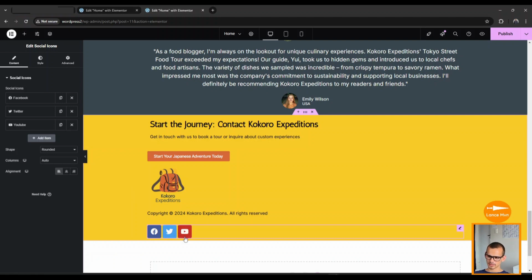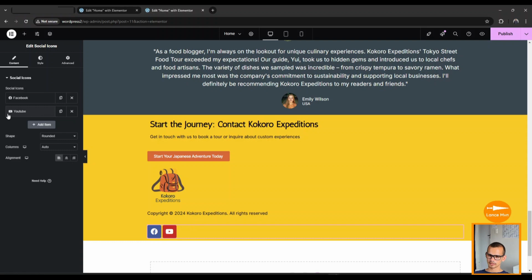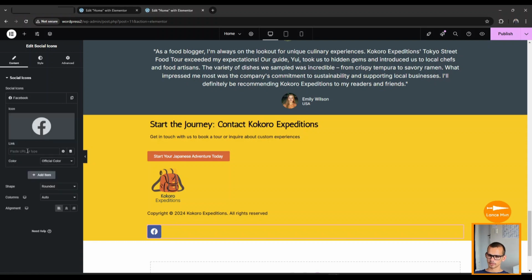In the icons section, they don't have a Twitter account, so I'll click X. And they don't have a YouTube account, so I'll click X. Click on Facebook, and then I'll paste their Facebook account link here also.